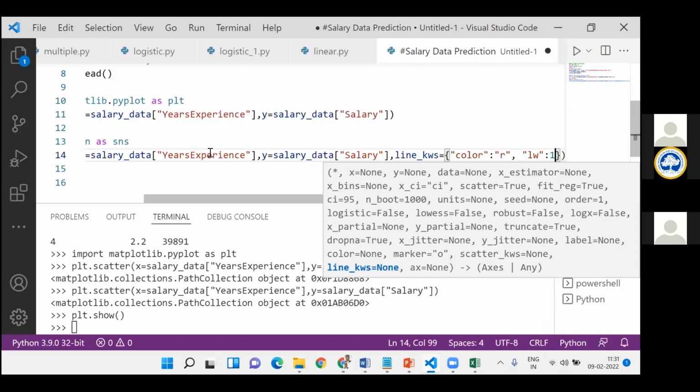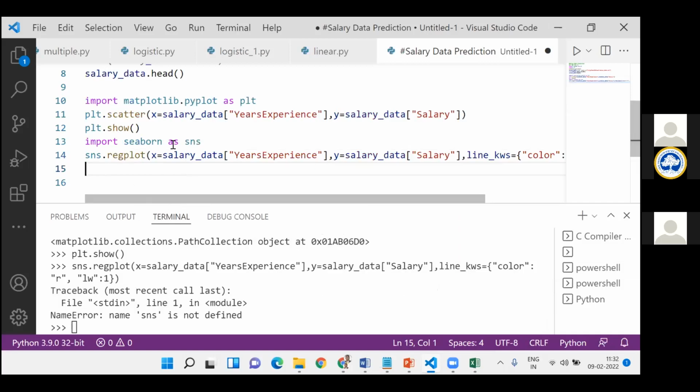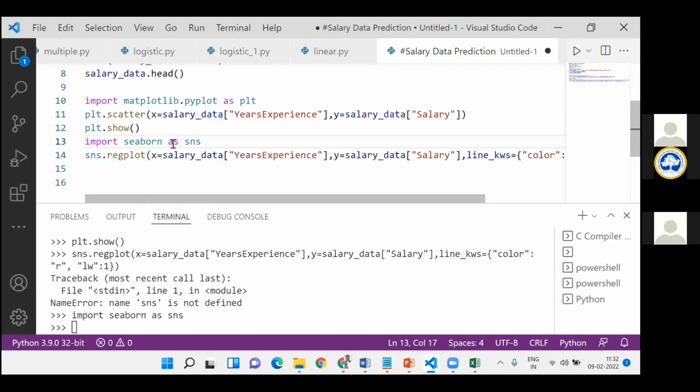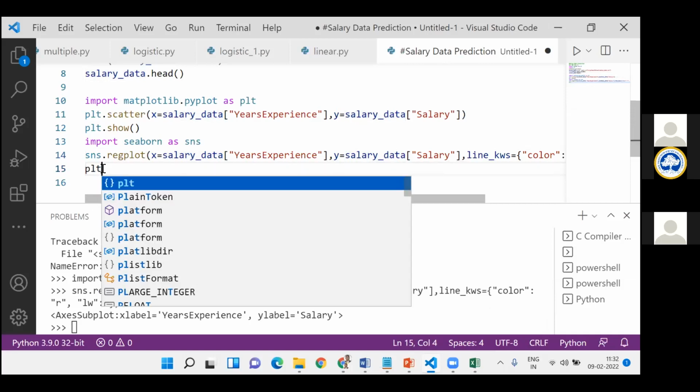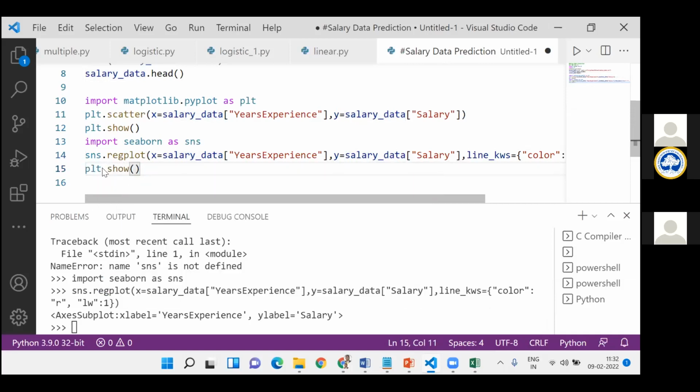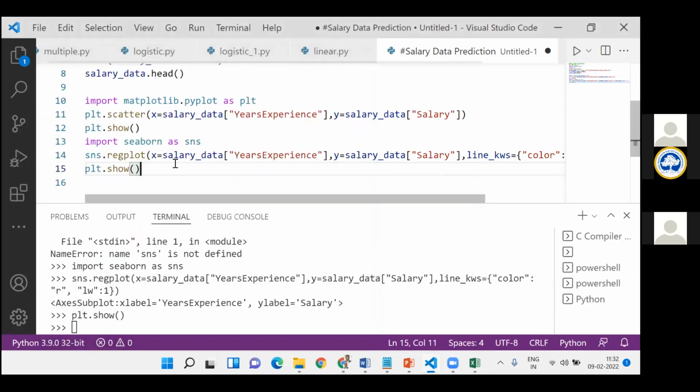It says the name is not defined. First I have to run this one, then I can say this line. Now I can say plt.show. If I am getting the line, that is absolutely what I wanted to draw. But whether it's the best fit or not, I do not know. So this is normal. I want to bring the best line from this.